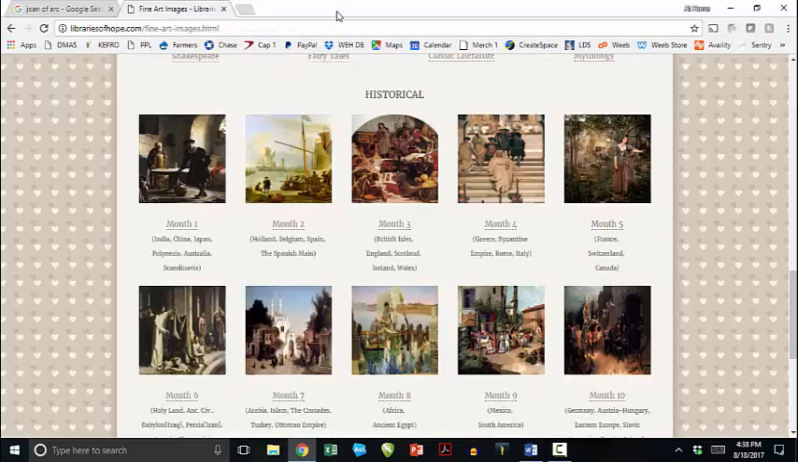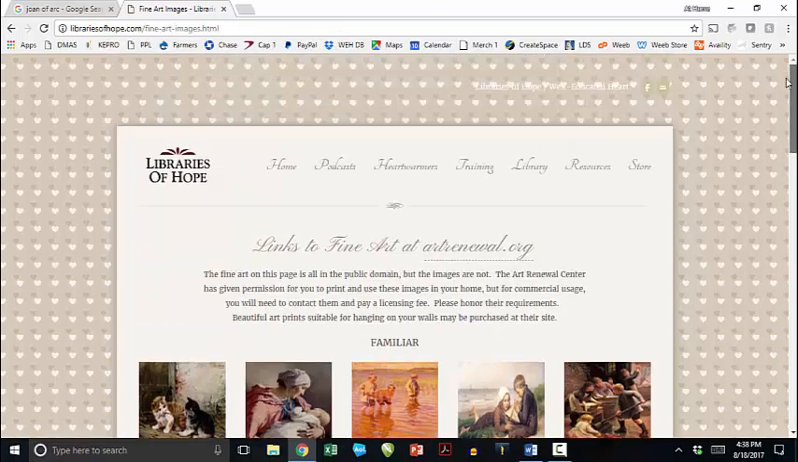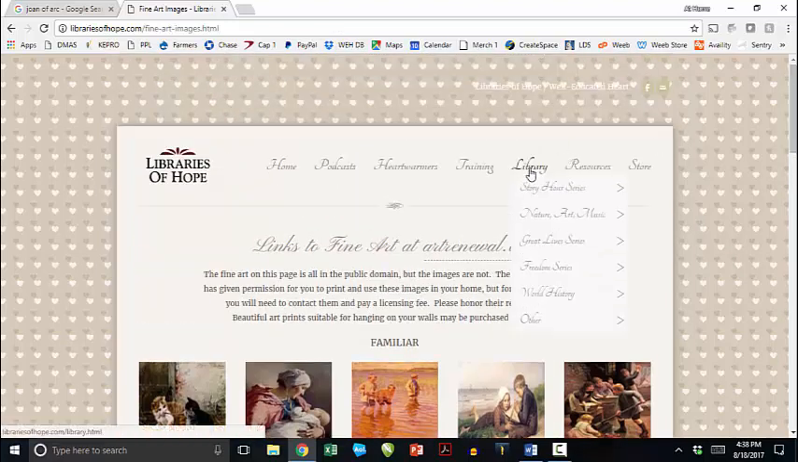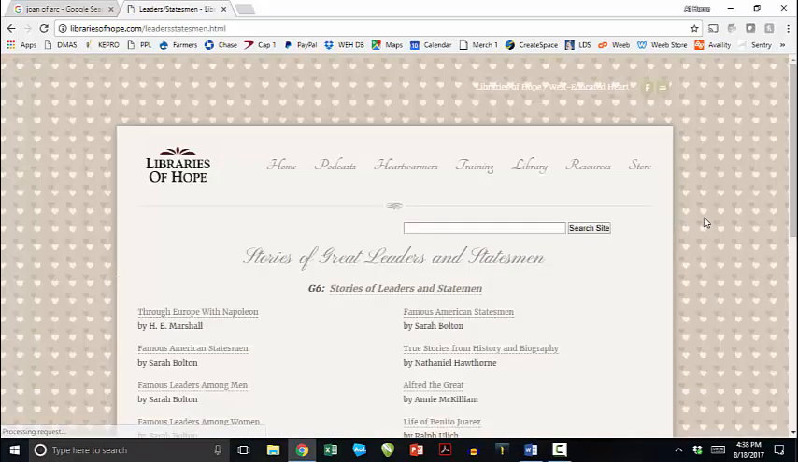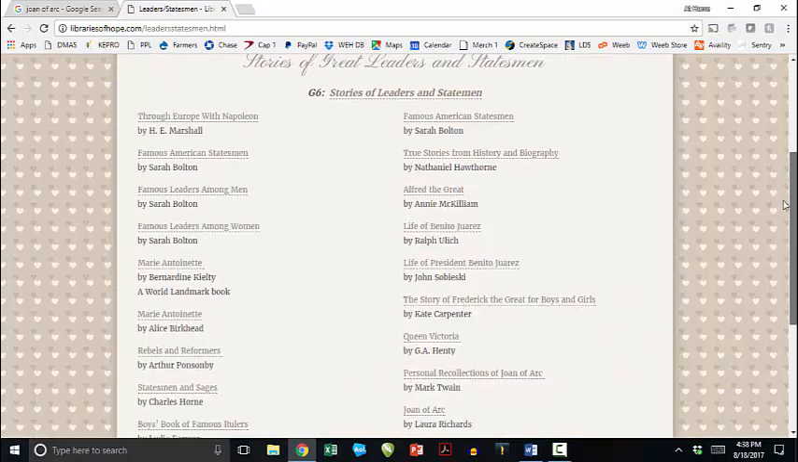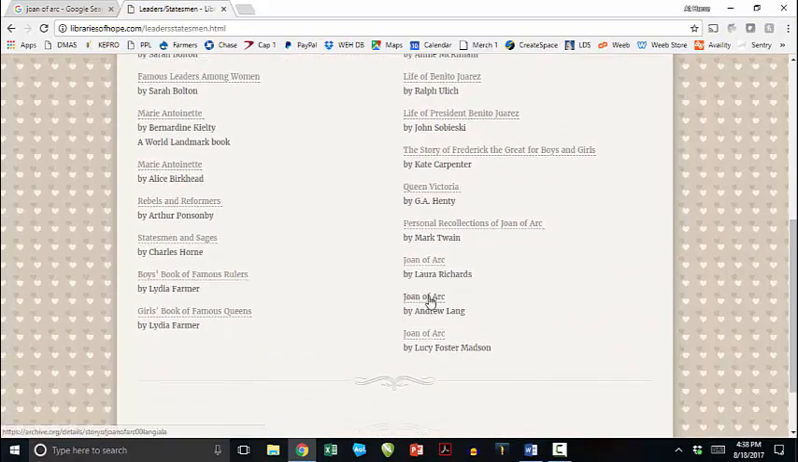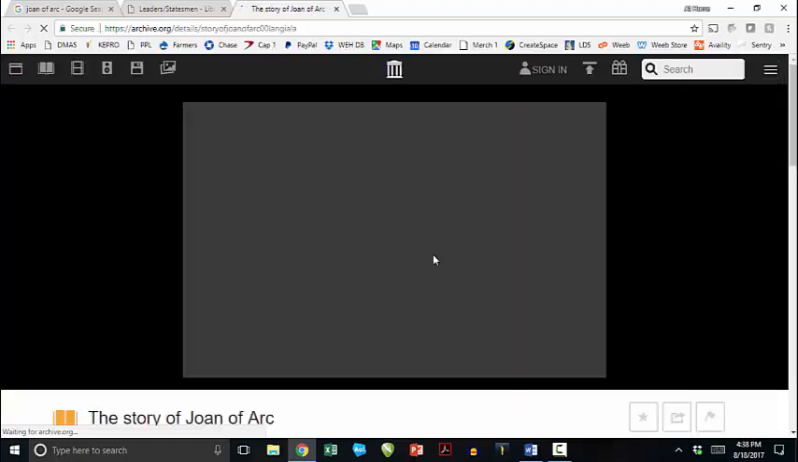This image is going to be also in the Libraries of Hope website. And we'll go into the library and go into the Great Lives series. Joan of Arc is a leader statesman, so that's the book that she is in. So I'll just click on that, and it just so happens that that one is down here on the bottom. Joan of Arc, Andrew Lang is a book that I want to go look at. So I just click on that, and that just goes into the Internet Archive file, and it has that book there for me.